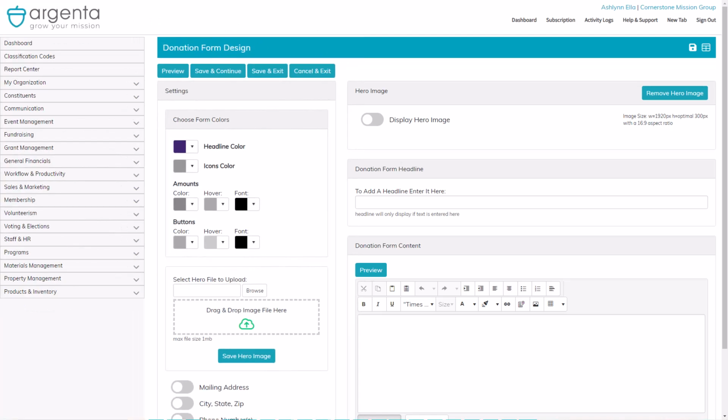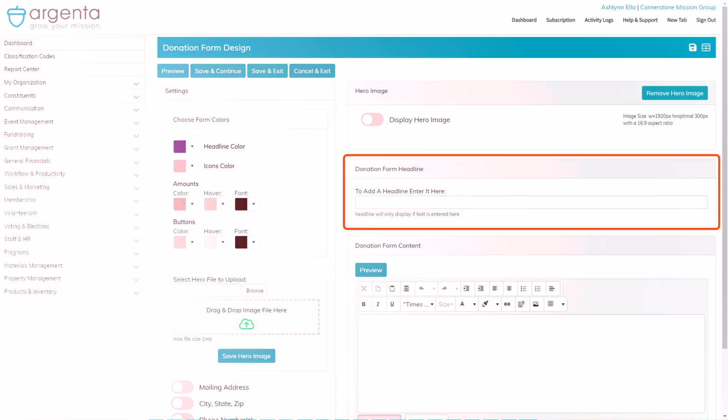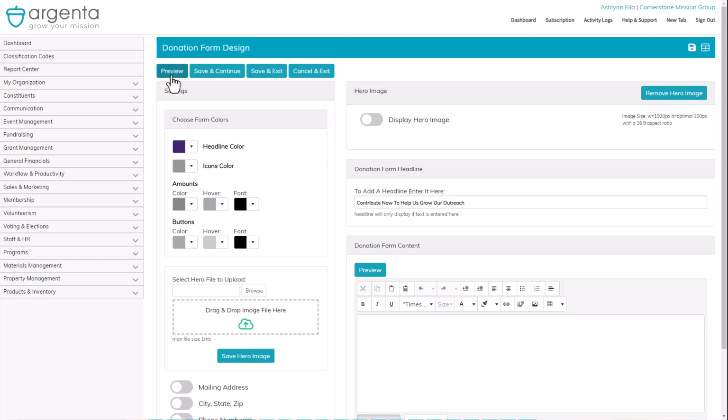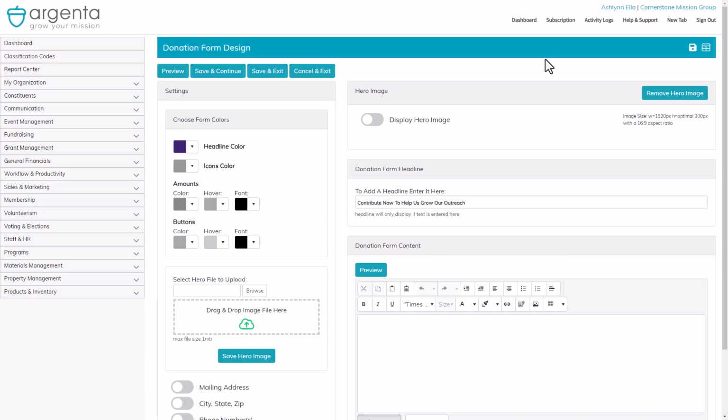If there is no headline entered here, a headline won't be displayed on your public donation form. We'll enter a headline for our form here so we can see it on the form and notice the color has been set to the color we entered. To do that, we'll click the Preview button again. This will save our changes and open the form in a new browser window. You'll notice the headline has been added and the color is set to the color we entered in the color picker.